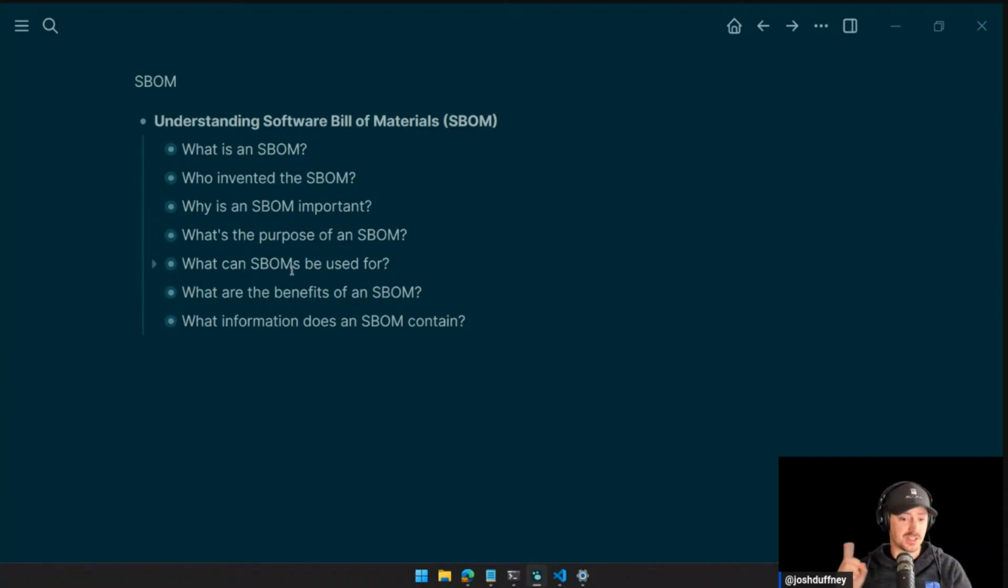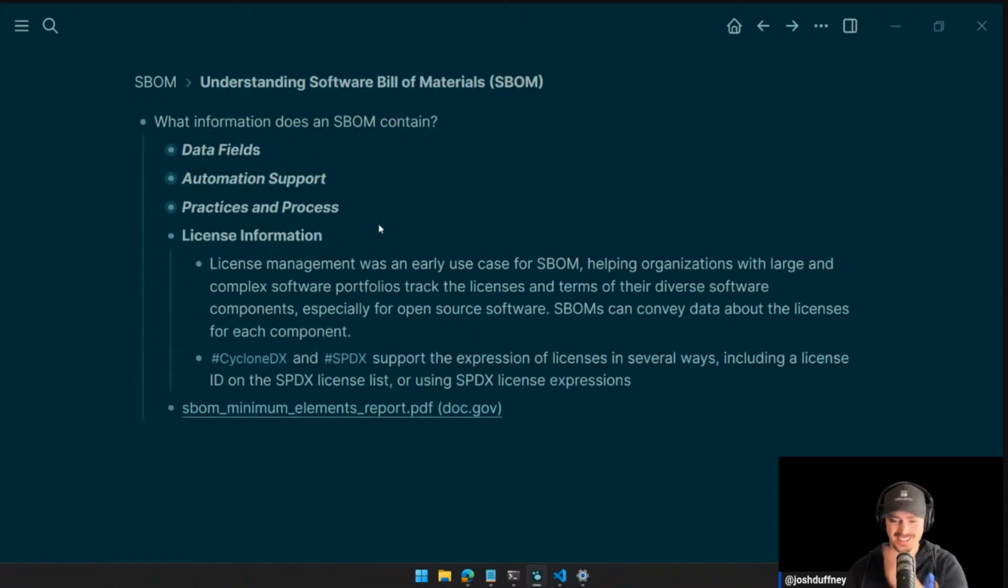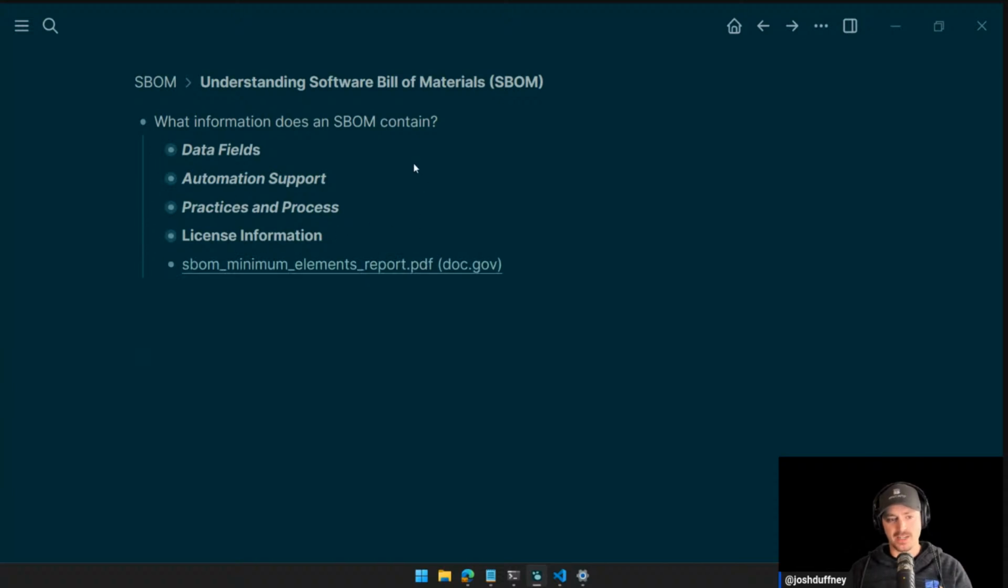But another interesting fact that I'll leave you with here is, what information does it contain? And so I ended up reading this SBOM minimum requirements report. It's like 30 pages. It was helpful, but hopefully I can summarize it here for you and save you the very dry, riveting read that I did yesterday afternoon. But there are four main minimum pieces of information that you want to have included in your SBOM.